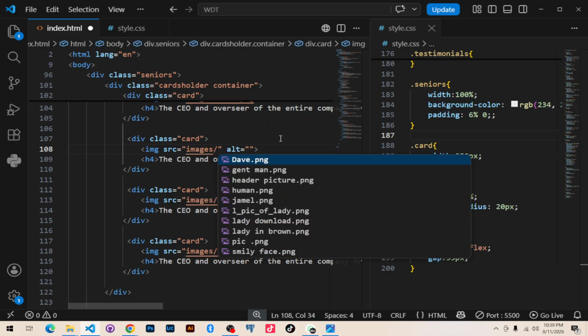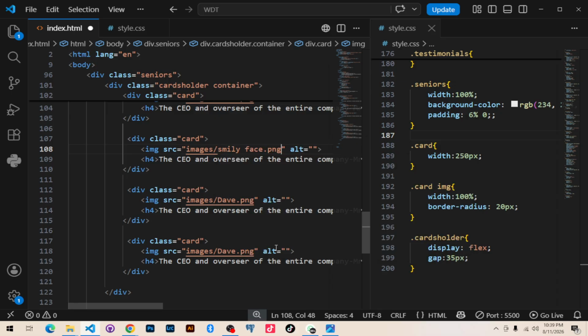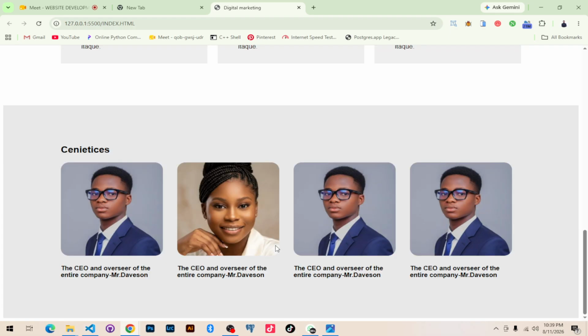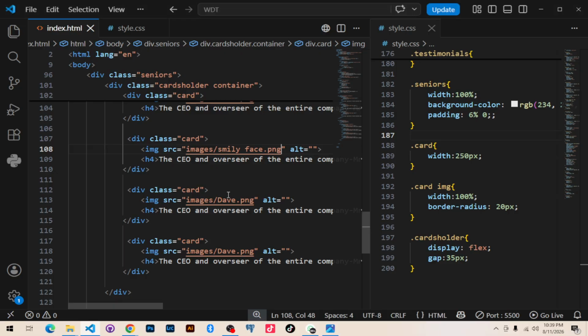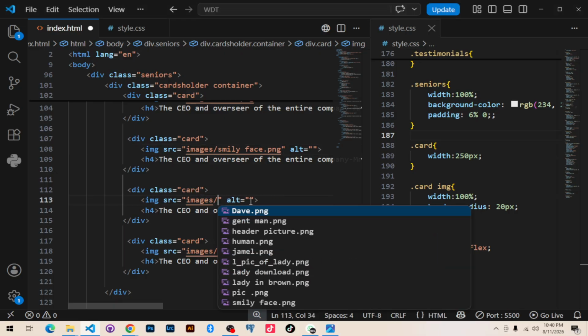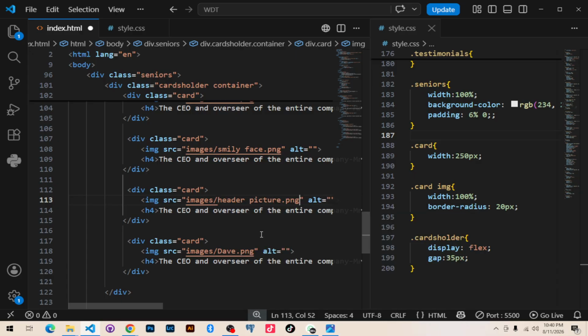So I'm going to put this on. We say smiley face. Control plus S. Check whether it has applied. It has applied. The next one. What do you put there? Header picture.